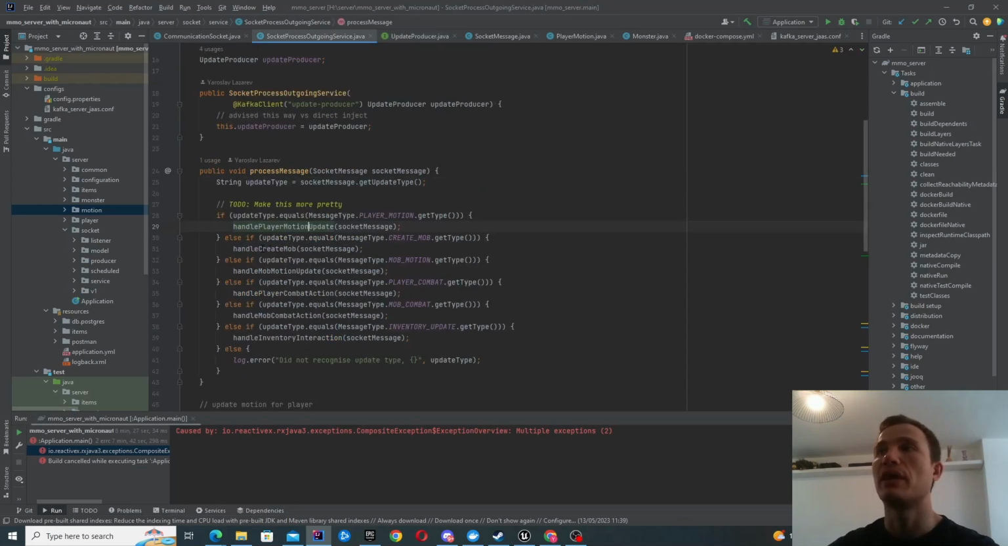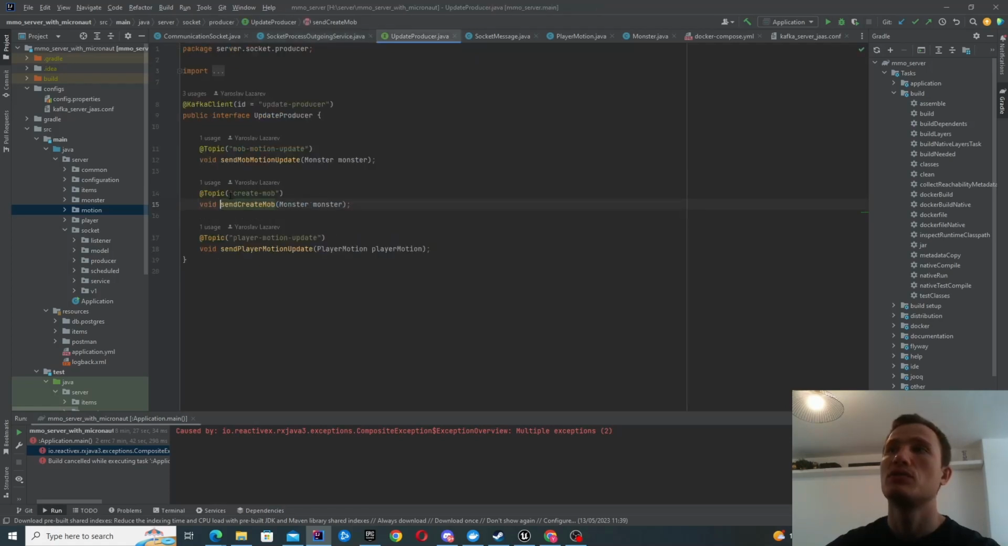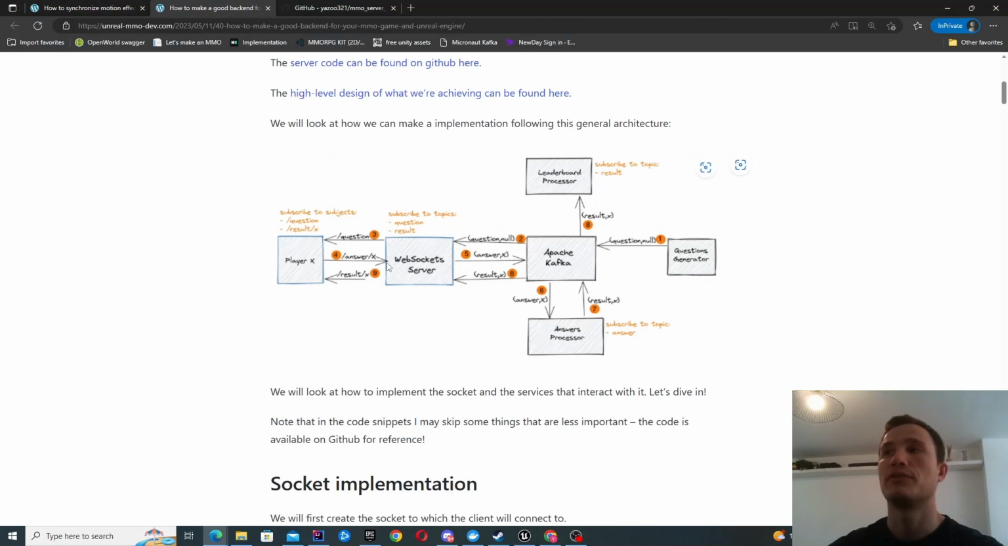He just evaluates what your update type is, and based on the update type, it sends it to the correct place. So for example, if it's create mob, it sends the monster object from your socket message to this topic. Okay, so that's the extent of the WebSocket server over here. This is part of the sending. We've not looked at the receiving yet. So let's now look into the Kafka part and who's going to be receiving that message.